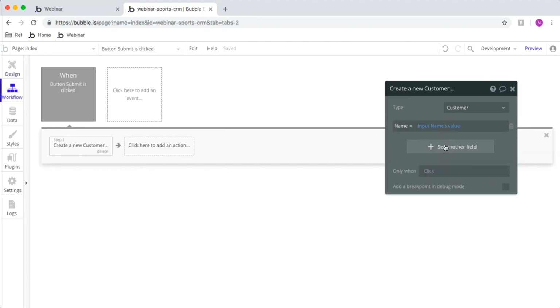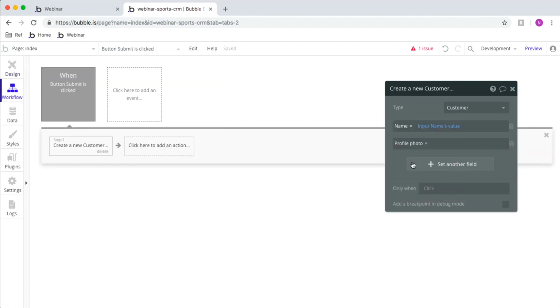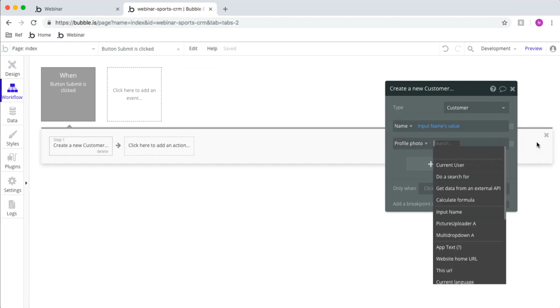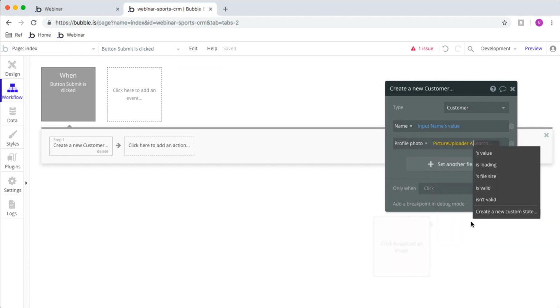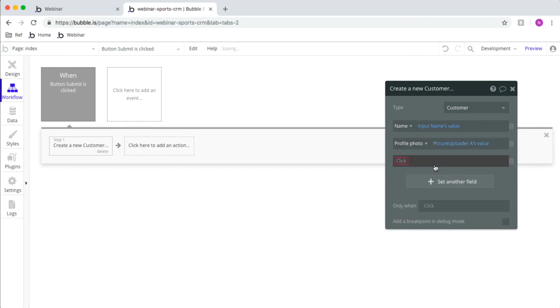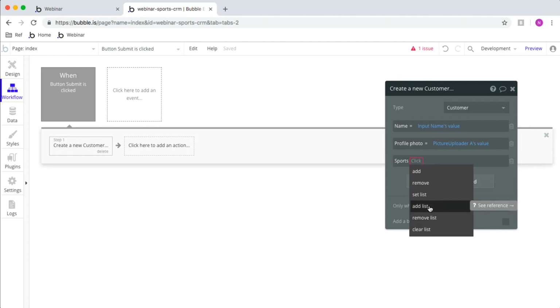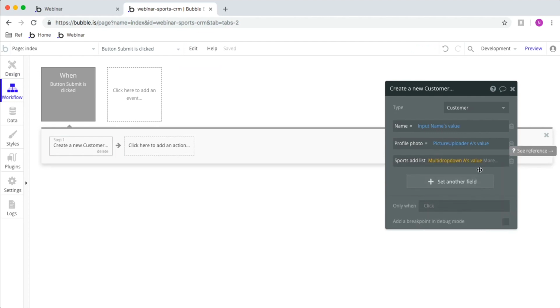Back in our workflows tab, let's choose the second field, and let's say profile photo. And that is coming from our picture uploaders value. And then finally, we have as the third field, sports. And for this, we're going to say add list, because we might potentially add multiple sports for this single customer. So let's say add list and choose multi dropdown A's value. And that did it on its own.